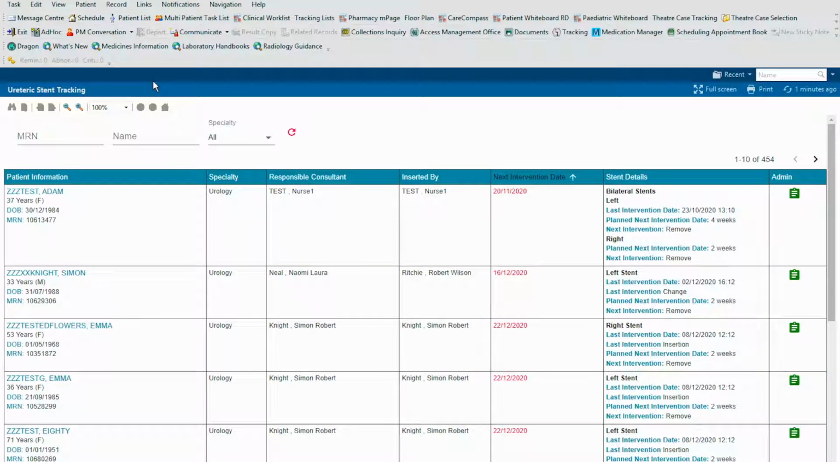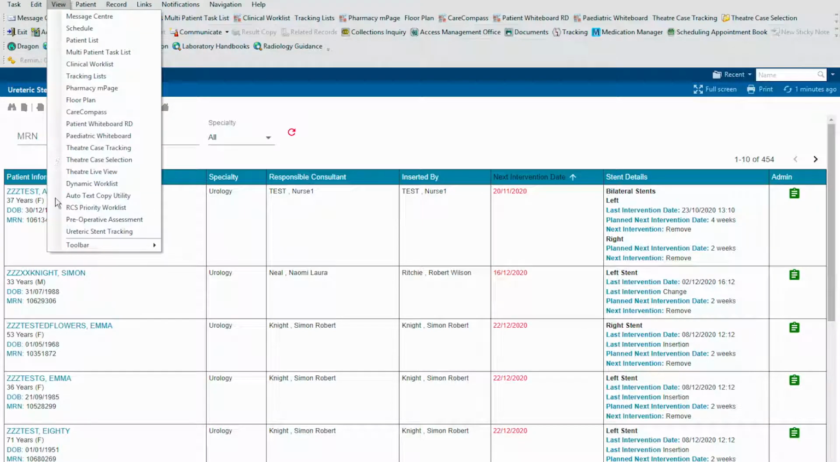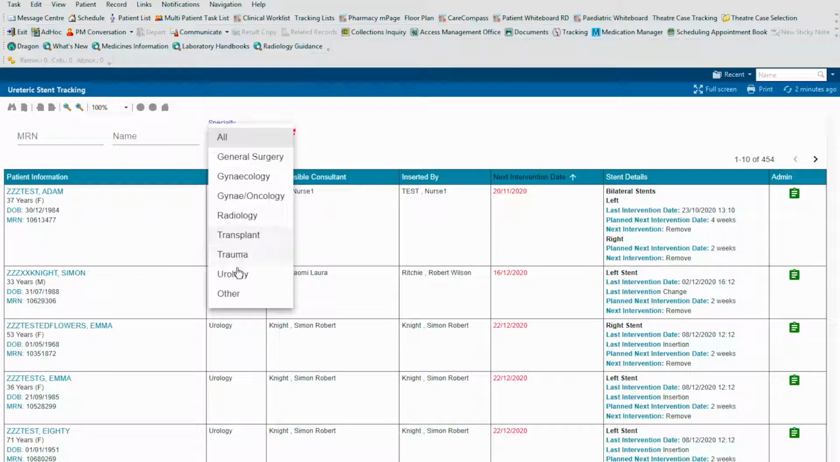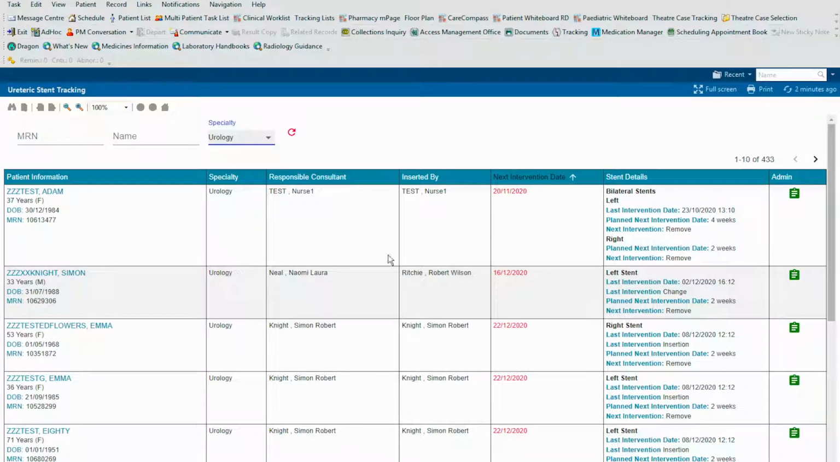To view the tracking board for the Ureteric stent registry, you simply need to go to the View menu and select Ureteric stent tracking. This will bring up a full list of all the patients across the trust that have Ureteric stent registry records in their EPR record. On this page, you can search patients by MRN or by name, and you can also filter by speciality.